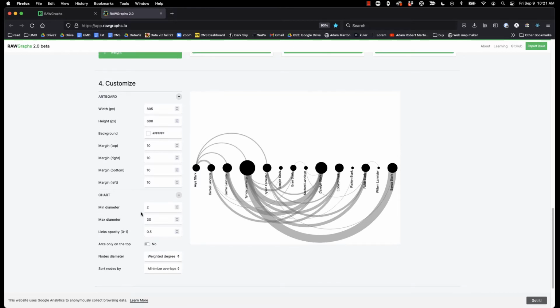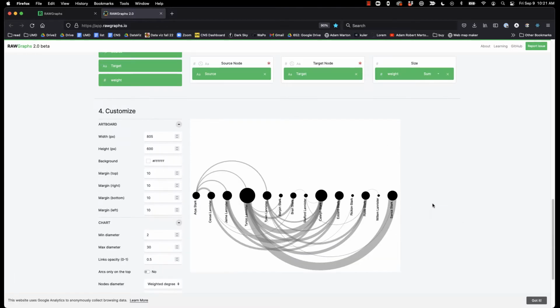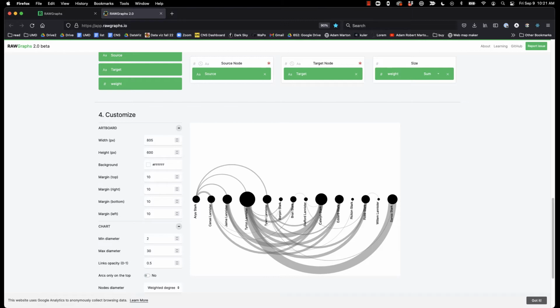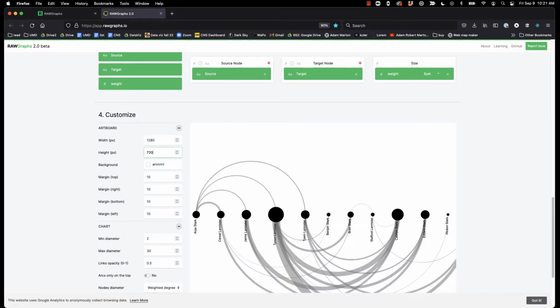But ultimately, the idea with RawGraphs is we're going to create our chart here in RawGraphs, and then we're going to export as an SVG and open that SVG up in Illustrator to really do a lot of our customization. But we can do a few things here, and let's go ahead and do that, okay? So let's put it at a good screen size. We'll do 1280, and we'll make our height 720.